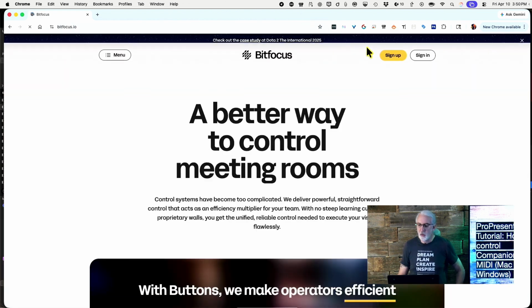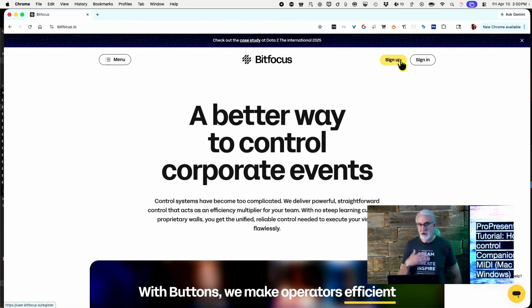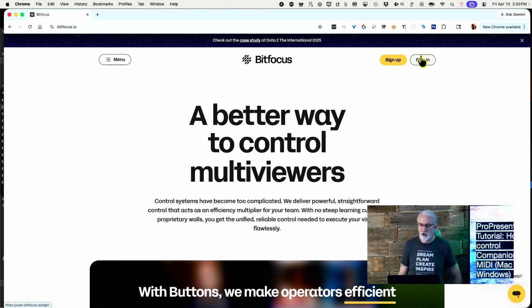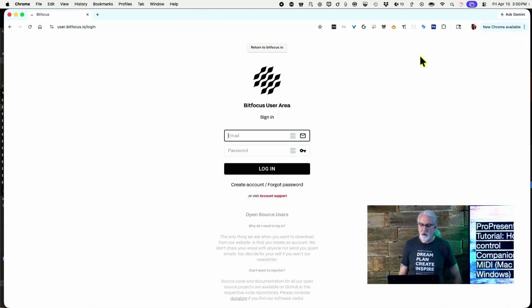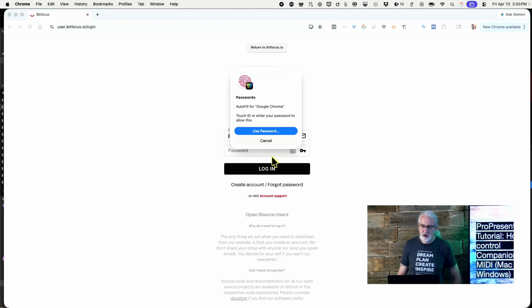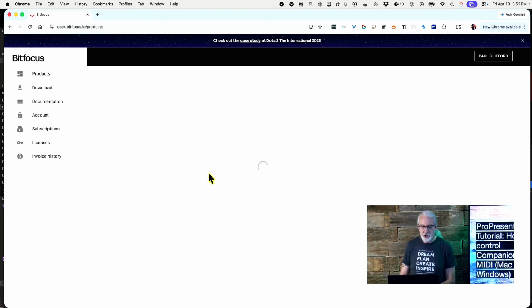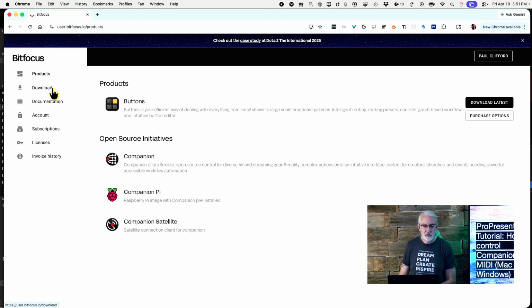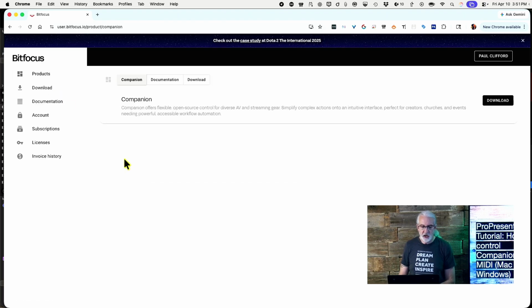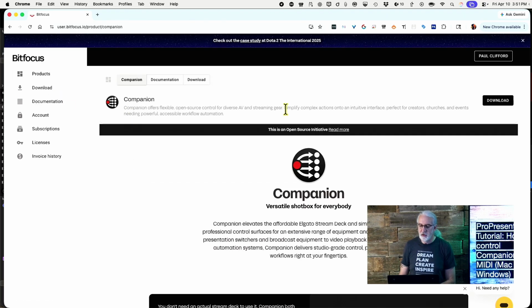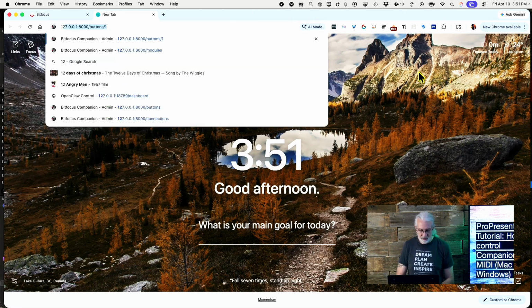So to get this software that I'm talking about, you go to bitfocus.io, and then you will need to sign up for an account. It's a free account, but sign up for an account. Then you'll need to sign in once you've got all that in there. I'm going to go ahead and get this all sorted out and log in here. Once you do that, you will need to select Companion here, and you'll need to download the latest version and install it. Well, I've already got that installed on my machine, so let me just do this.